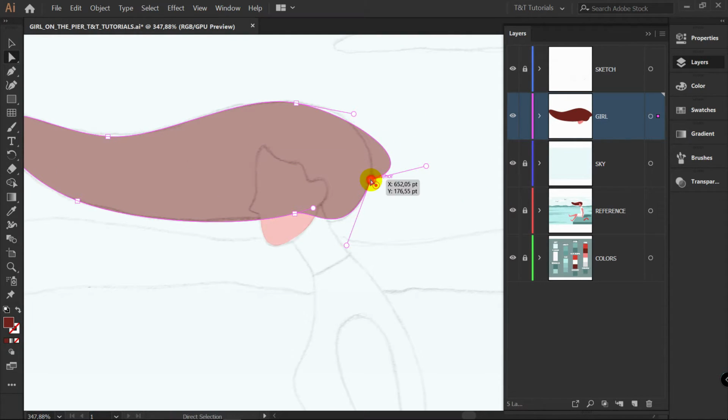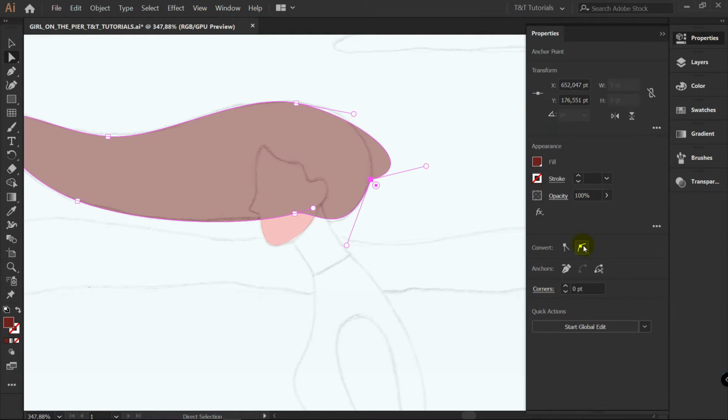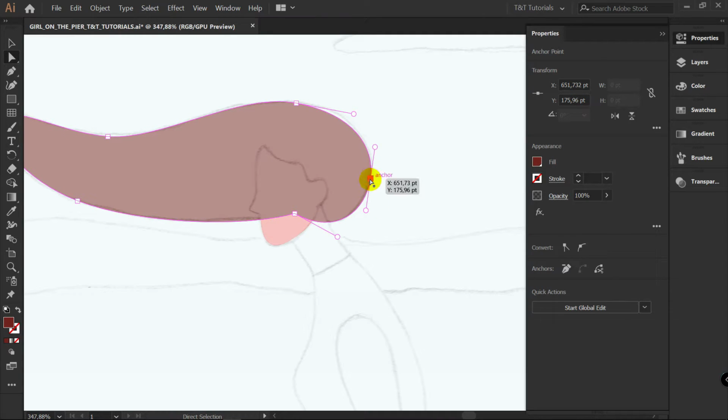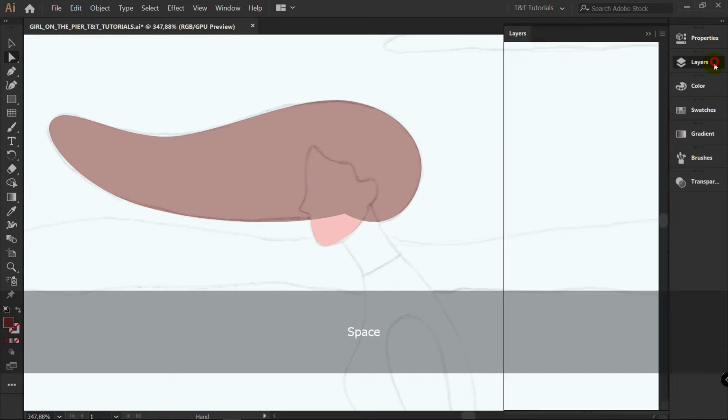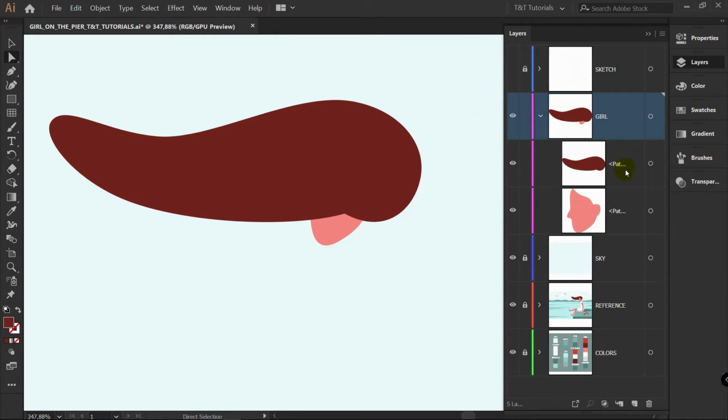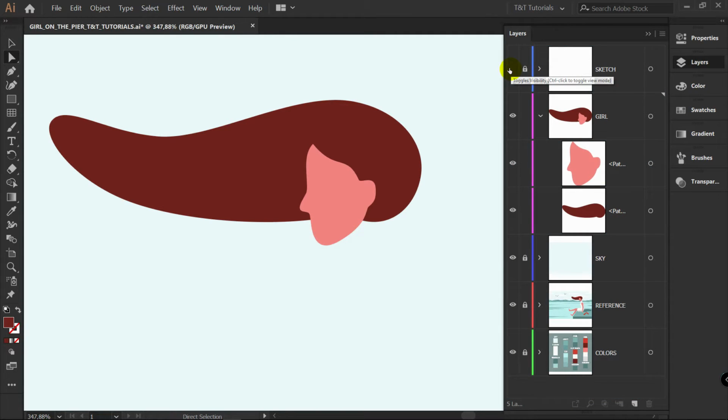Now we have some sharp corner here. To avoid it, with this point selected, Properties, convert selected anchor points to smooth. This part won't be visible, so we can build a sharp corner here. With the Direct Selection tool and this point selected, hold Alt and just drag this handle like this. Let's make the sketch layer invisible. This allows you to see the curviness of these lines much better. Let's bring this layer down. Make the sketch layer visible again.